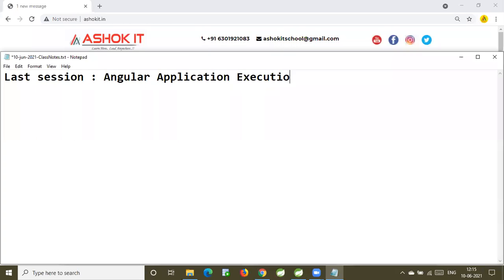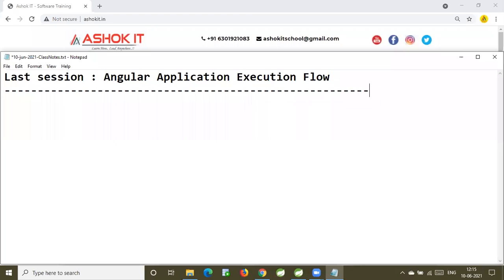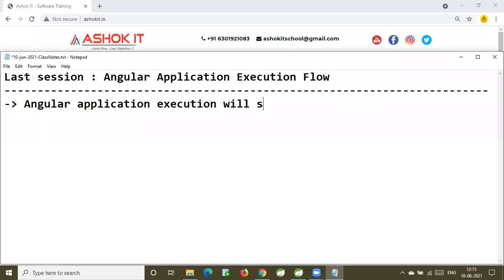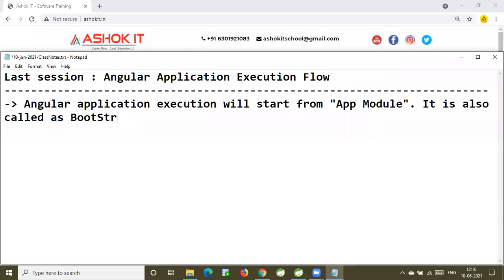In the last session, we discussed the Angular application execution flow. Angular application execution will start from the app module. It is also called the bootstrapping module in Angular.